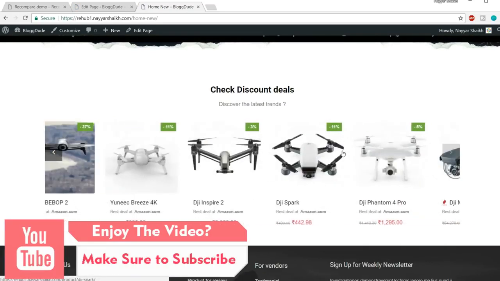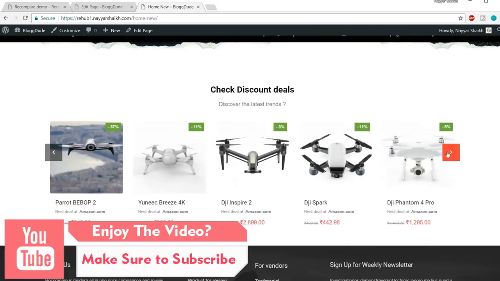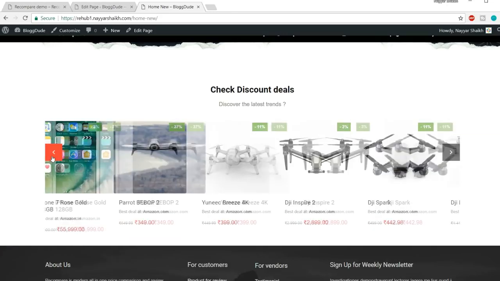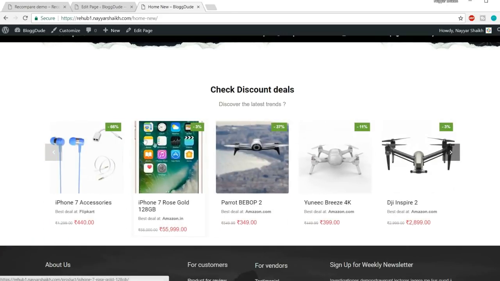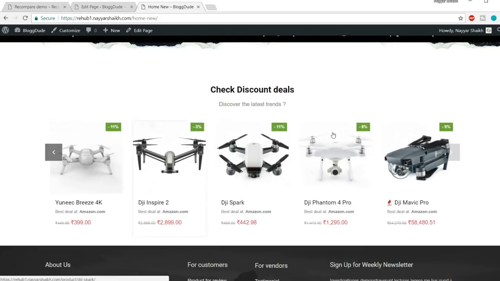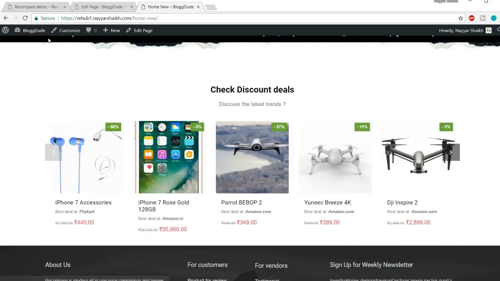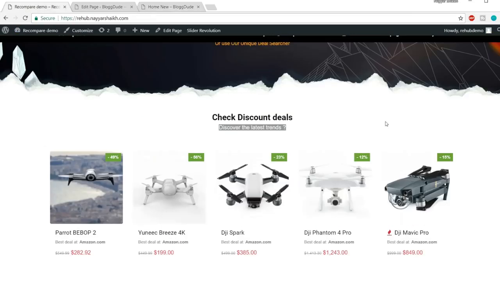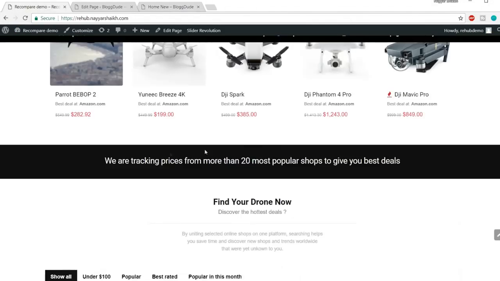As you can see, you can move it using your cursor, and you can also use these arrows. So we have all these products which are on sale. As you can see, all the products are on sale. So this is how you create this section. Now let's create this simple section. But before that, we'll have to add some gap at the bottom.